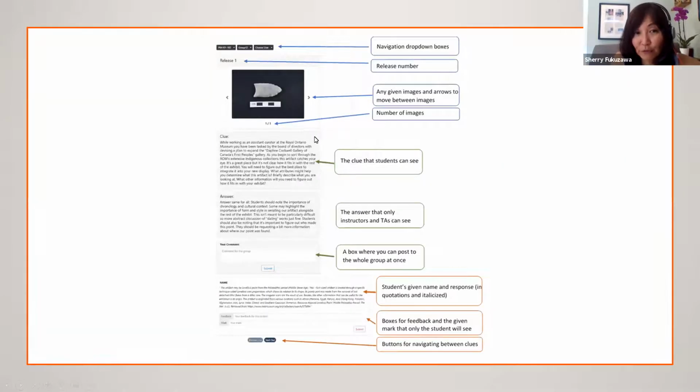For the instructor view, the difference is they can see the images and the clue. They can also see the comments with the names of all the students and the dialogue of the discussion that they have with the web tool. But we also supply an answer key to the graders.